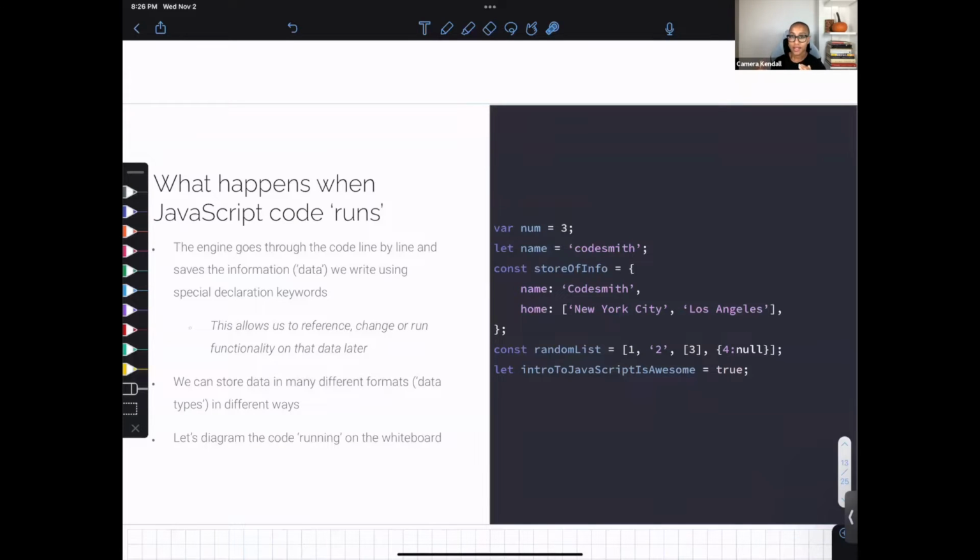So this engine is going to go through code line by line and save information, also called data, that we tell it to save based on using a couple of keywords. This allows us to reference, change, or run functionality on our data later. So, given that, let's see.